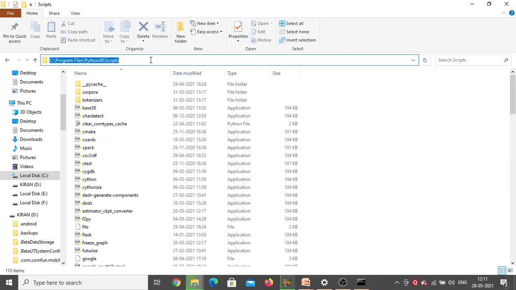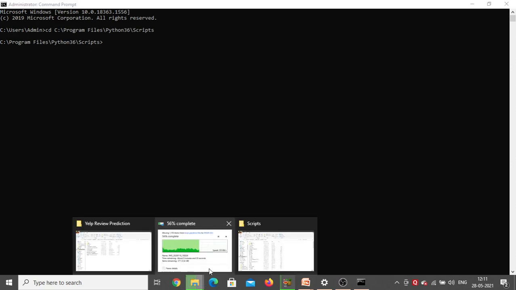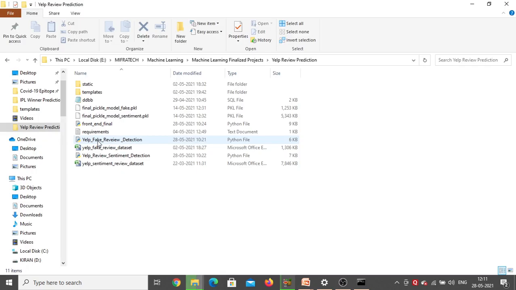Now you have to copy the same path. Go to the command prompt and type cd, that is change directory. Paste the path you copied and click enter. Now the path has been changed. Now we have to install the packages. The packages that need to be installed, I told you, are in the project folder. There is a text document, requirements. Just double click on it and it will open.